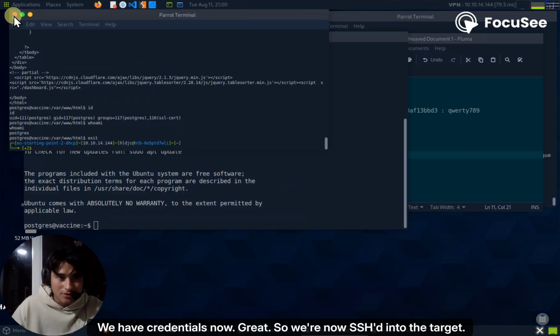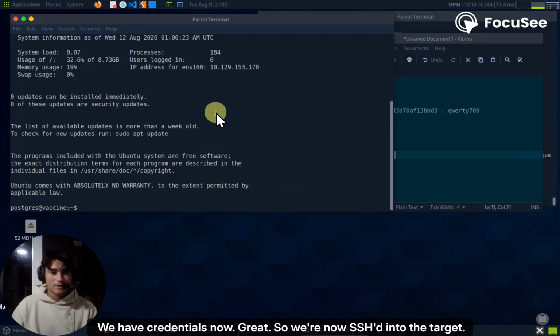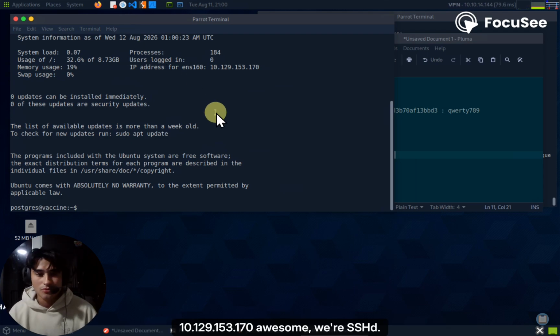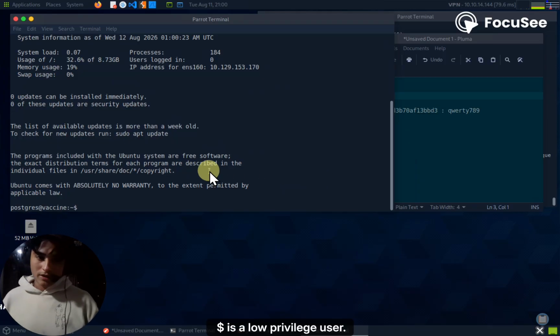So we're now SSH'd into the target 10.129.153.170. Awesome. We're SSH'd. Still a low privilege user, as you can tell by the $ sign. The $ sign is a low privilege user.